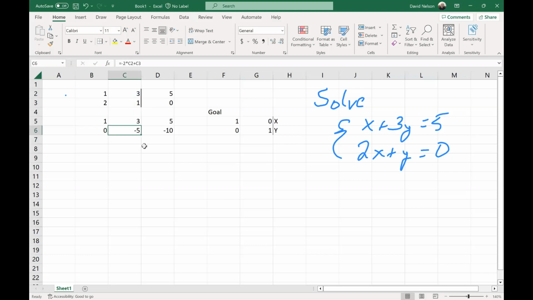It turns out to be a -5. And it does that all the way across for us. So it does all those calculations. It fixes that second row. Okay, so I've got the first row here matching my goal.